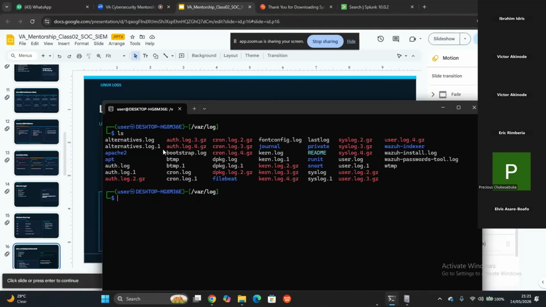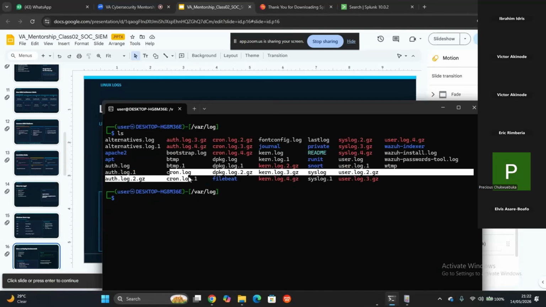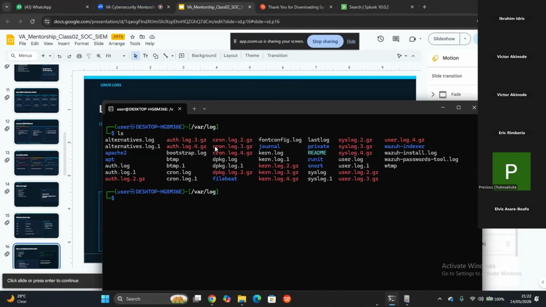So as you can see, we have different types of logs: alternatives.logs, Apache 2. There's a particular server we call Apache 2 server, so whatever logs belong to that particular Apache 2 server, they're here. APT logs: APT is when an app is being installed and uninstalled in Linux. We have authentication logs. If a person authenticates, we have not just one authentication log, but 1, 2, 3, 4, 5, all this stuff. We have bootstrap.log, btmp.log, cron job, and then dpkg, which is a manual install.